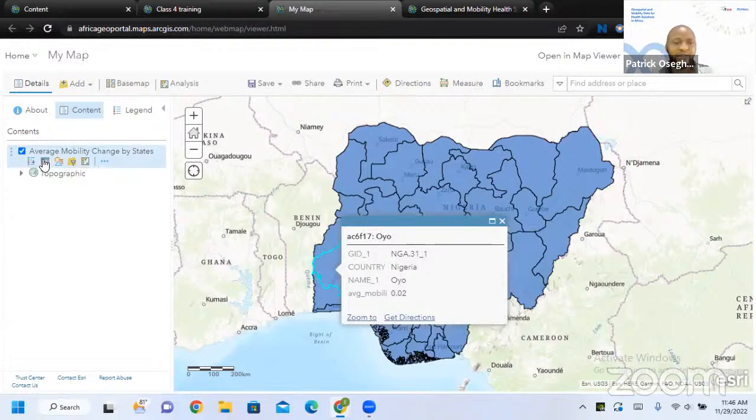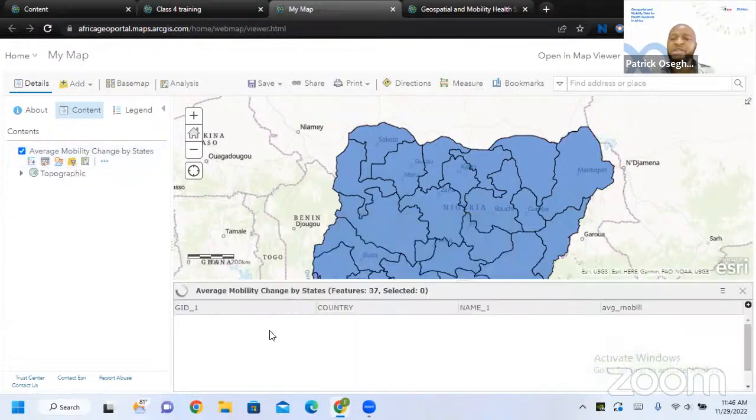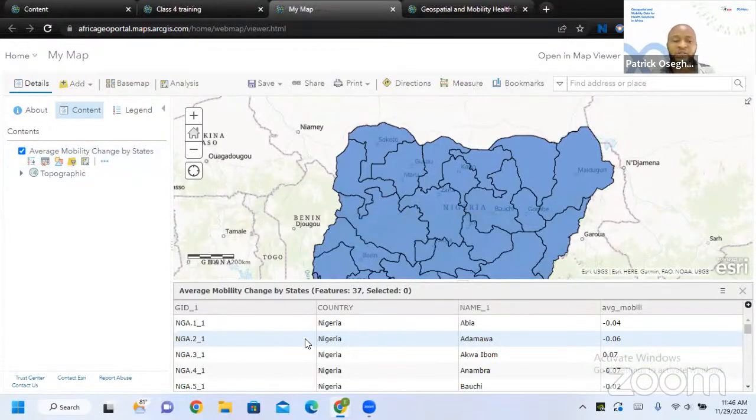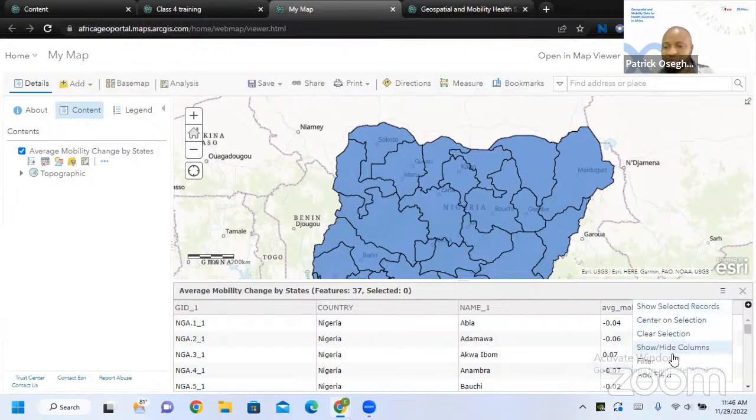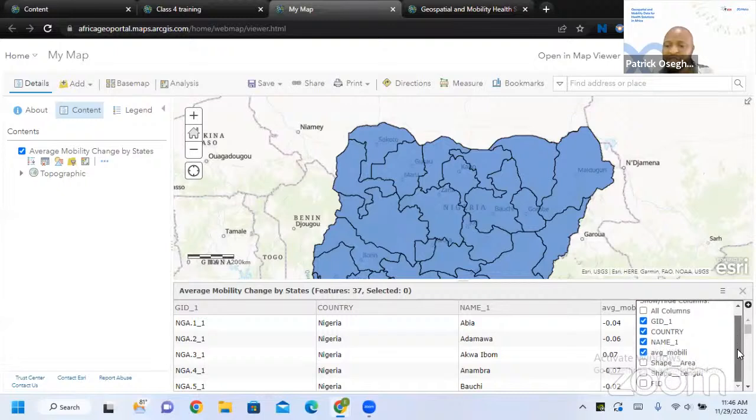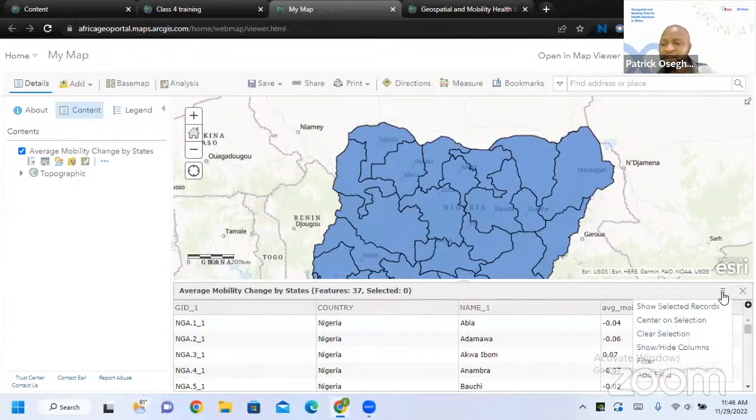But before I do that, I just want you to see it's the same data we sent down to this place. It's not different from the data we sent down: the name of the country, the name of the state, the name of the calculation we did, which is the average mobility. From here, you can show more of your columns. You see that the columns they think I will not be needing are hidden, but if you have any column you need and it's hidden, you just have to open it from this ellipsis here.